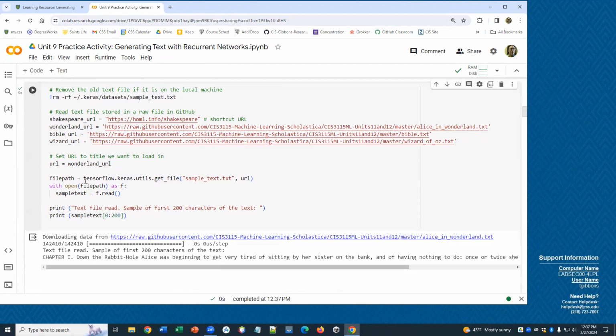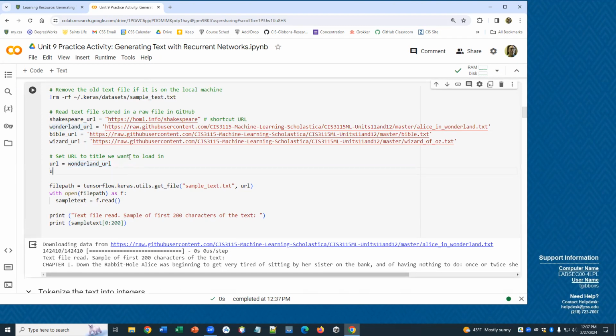If you look at the URL, I have 4 different URLs here, and the URL I'm using is the Alice in Wonderland URL. If you want to try the Bible, just switch this to URL equals, and then one of the other URLs like Bible URL. Or if you want to do the Wizard of Oz, Wizard URL. I'm going to stick with Alice in Wonderland.